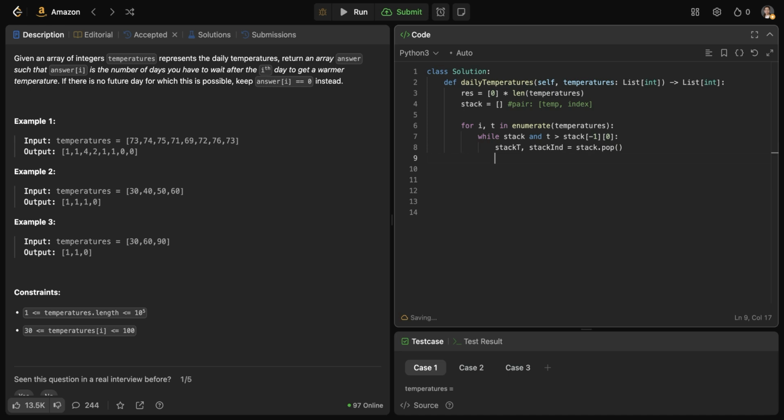Now I will also update my result. So my result will get updated at stack index because that is the index which was at the top of the stack. So I will update it and what will the value be with which I update? It's i, the current index, minus stack index. Finally, I keep on doing this through the entire loop until the stack is empty. And I will append the current value pair of temperature and index to the stack and I can return my result. The time complexity for this solution would be O of n. And the space complexity would also be O of n since I'm using a stack.